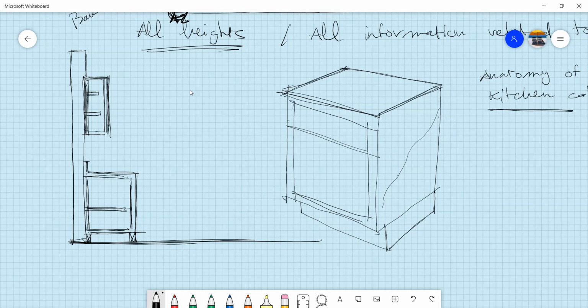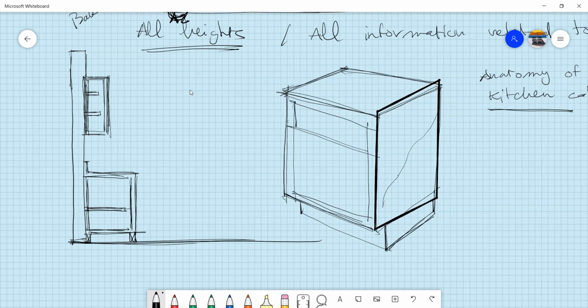I just drew a little sketch here, okay? And this sketch kind of shows you, in 3D, how the kitchen cabinet structure is from the outside. So we might have a drawer in here like this, okay?